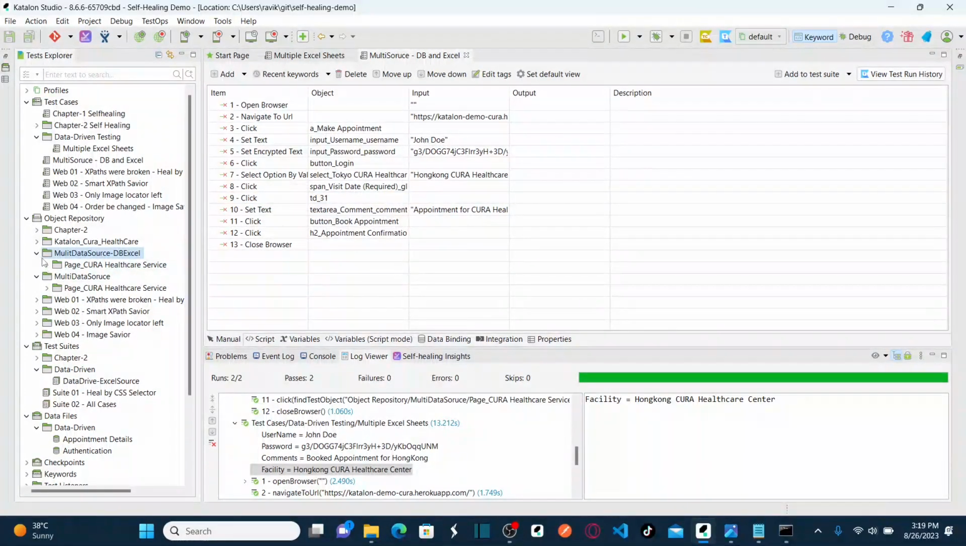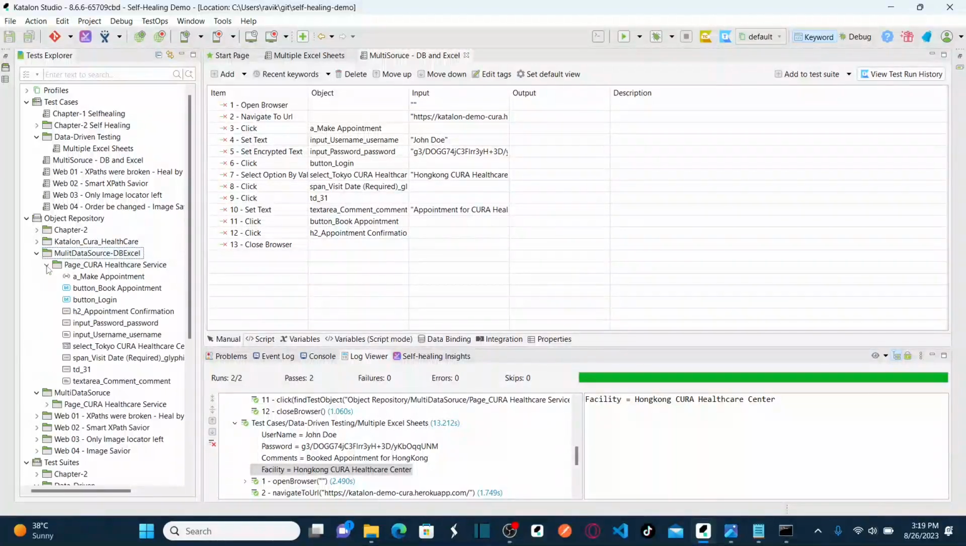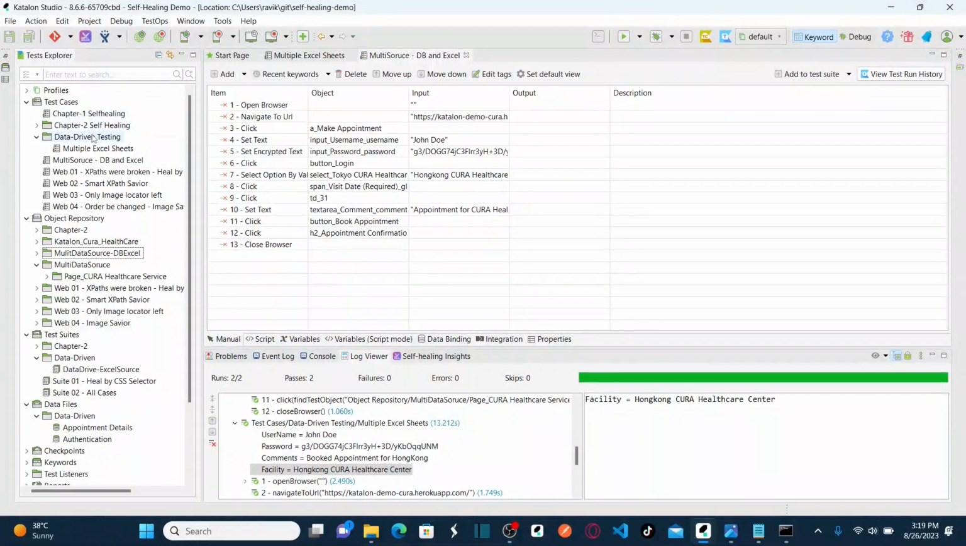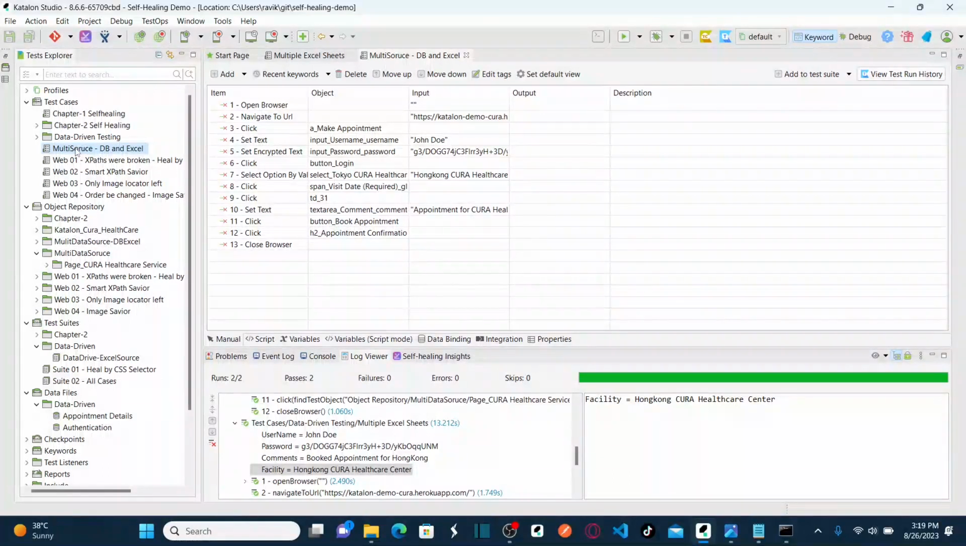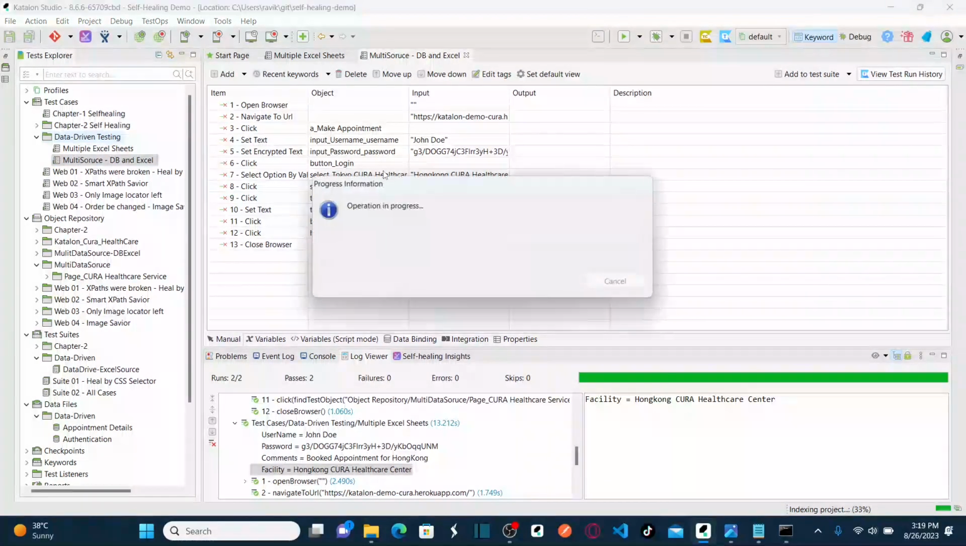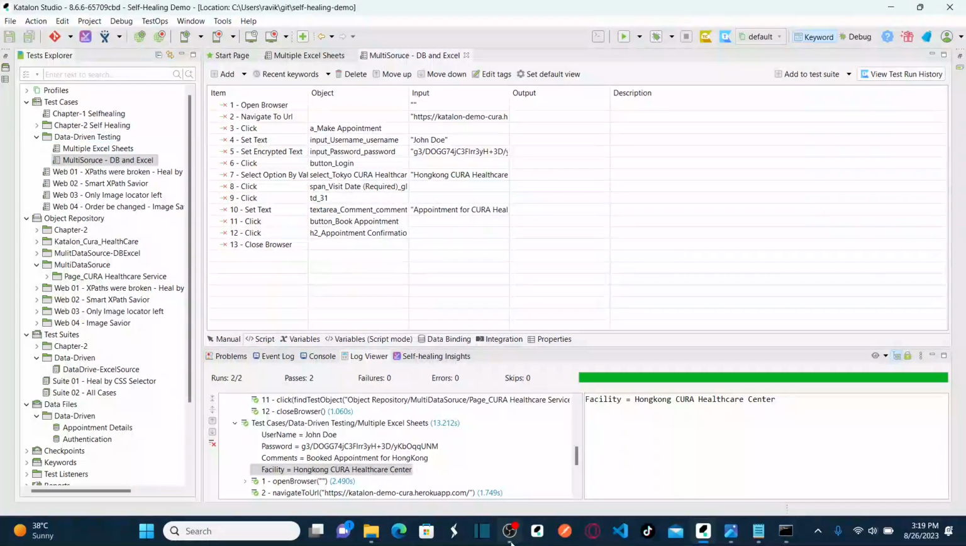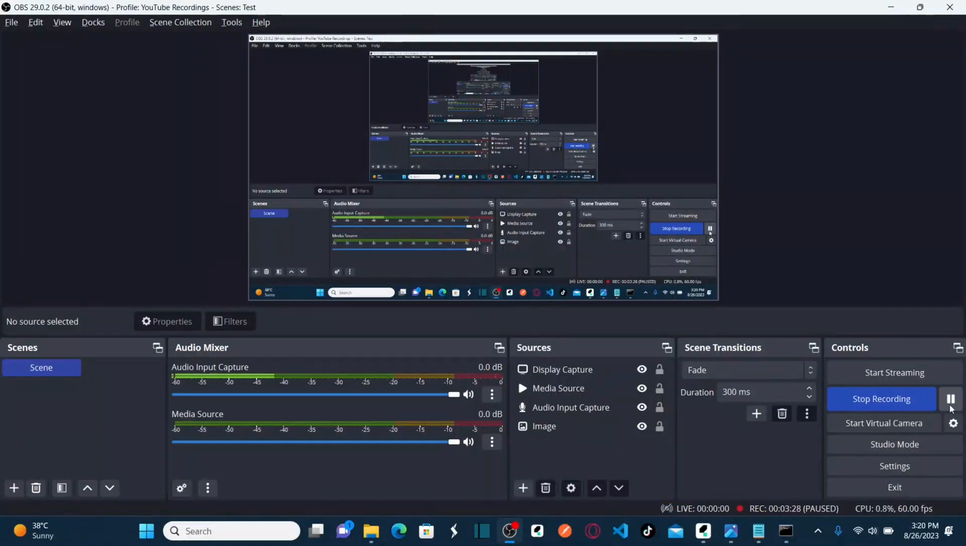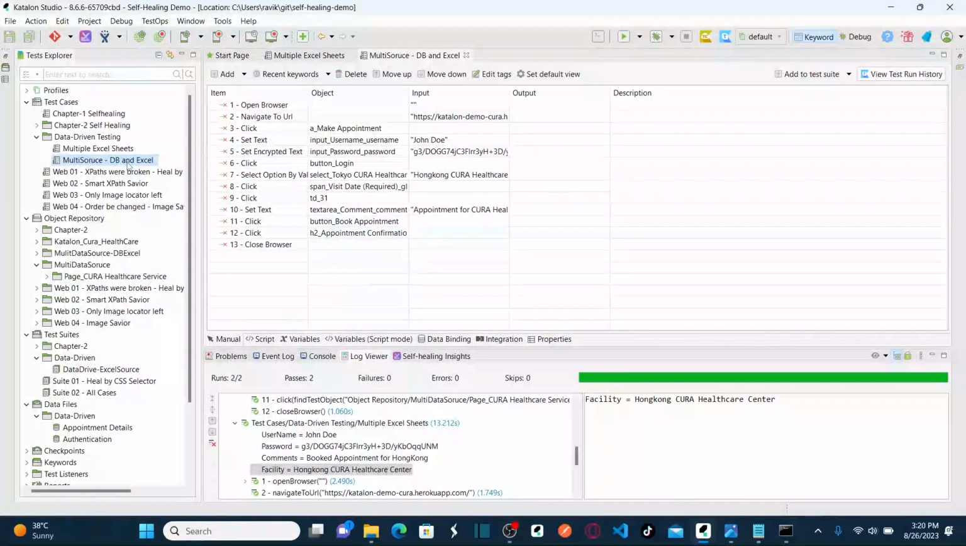If you see here, multi-data source Excel, this is where all the objects are stored, correct? And then this is our new test case. Let's see the new test case here. Where is our new test case? This is our new test case. I want to move this test case to this folder. Let's move it. So the test case is created.